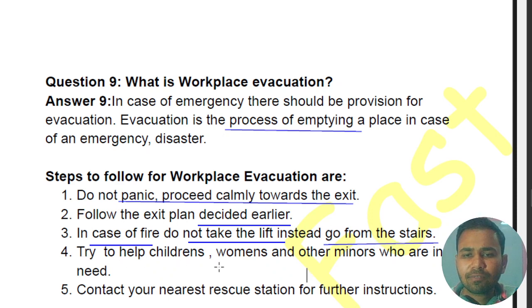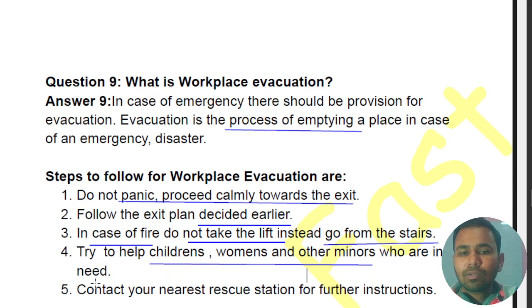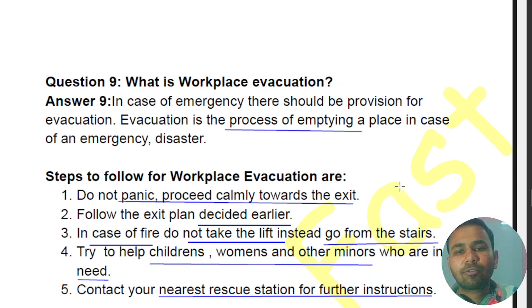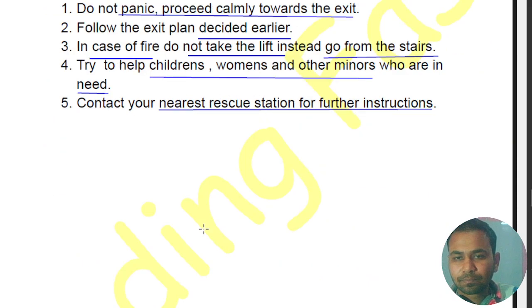Try to help children, women and other minors who are in need. If there are any children, women or other minors who cannot evacuate on their own, you must try to help them as much as you can. Contact your nearest rescue center for further instructions. For any further evacuation instructions or what you have to do after that, you should contact the nearest rescue station. So these are the various steps to follow for workplace evacuation.